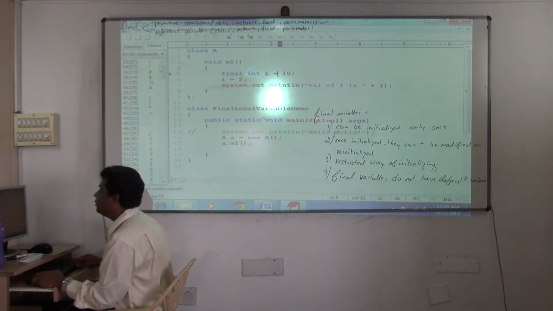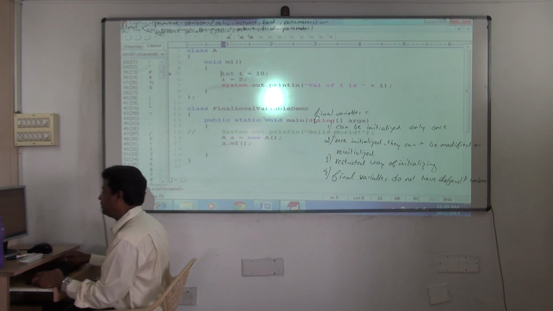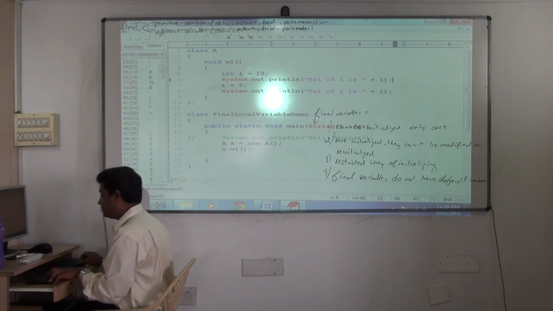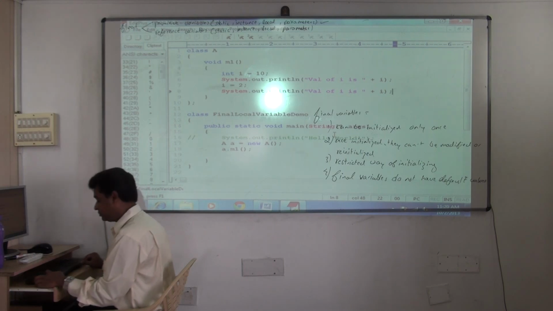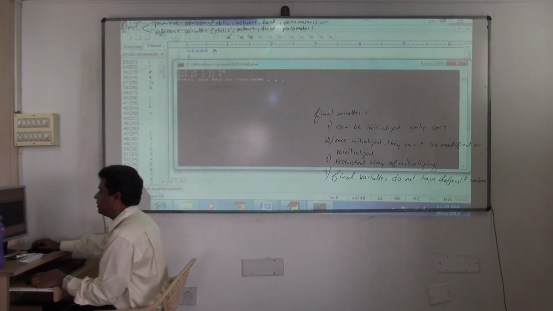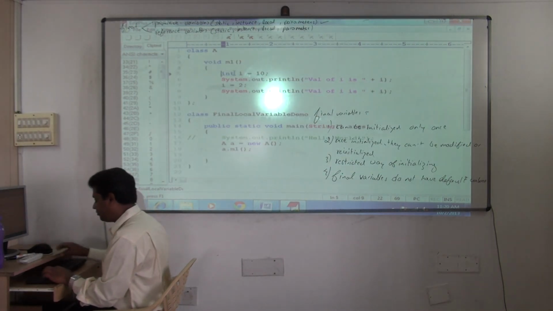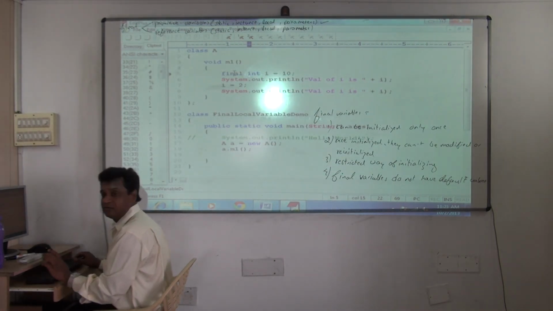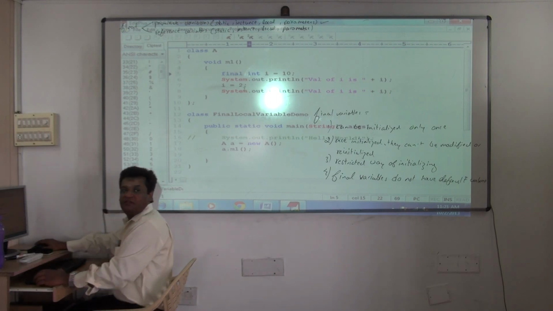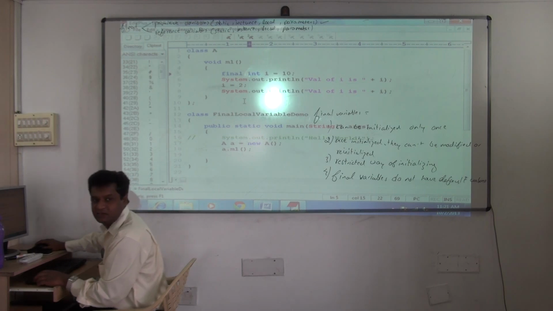But if it is a plain local variable, it is eligible for modification. See, first it will print what? 10. Then it will print what? 2. This is able to be modified. So if you see here 10 and 2, but if you want to stop the modification of a local variable, make it final. That's it. If you want to stop the modification of a local variable, make it final.